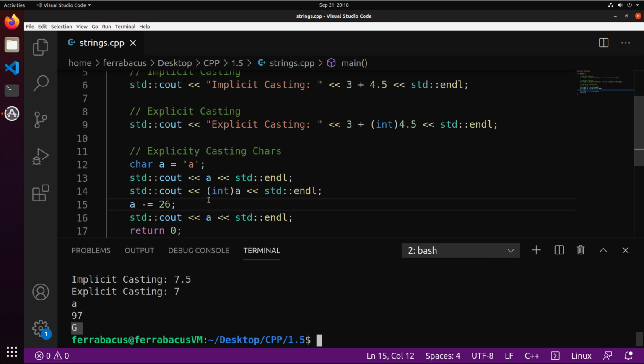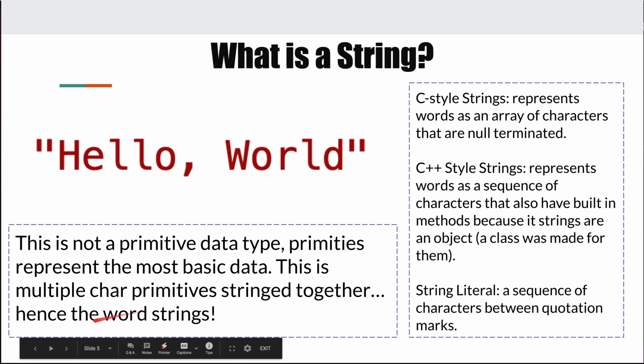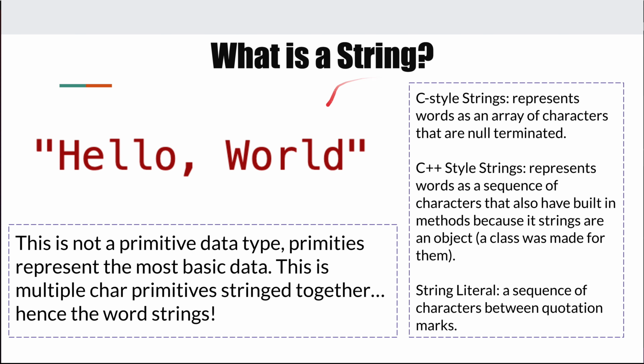All right, we've been working with strings this whole time, okay? But it hasn't always been this clear, right? I've always said like, hey, strings go in double quotes. I've been holding them off because they're not primitives, okay? So you can see right here, this is not a primitive data type. Primitives represent the most basic data, a number, a character. This is multiple char primitives strung together, hence the word string, right? So there's many different ways to string these together, but hence the name string, right?